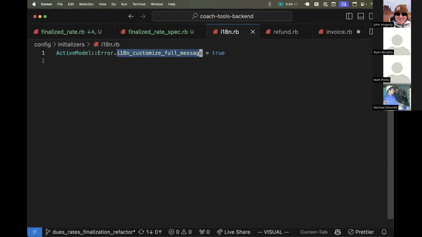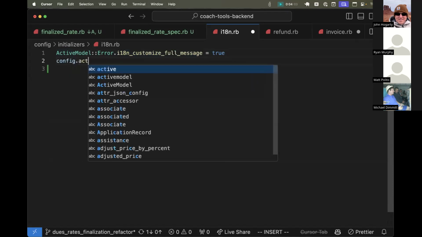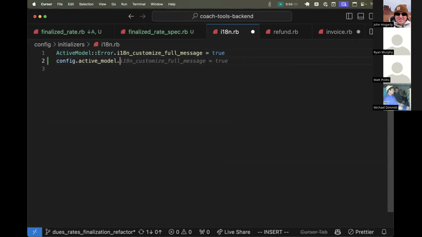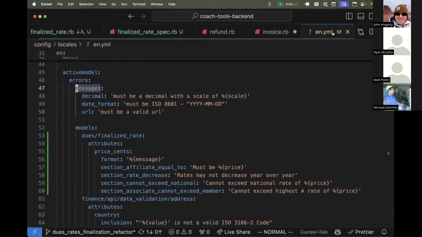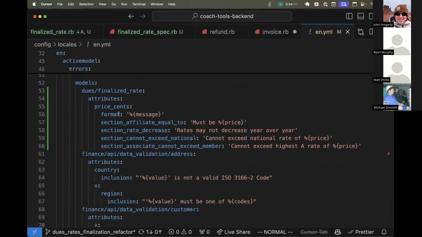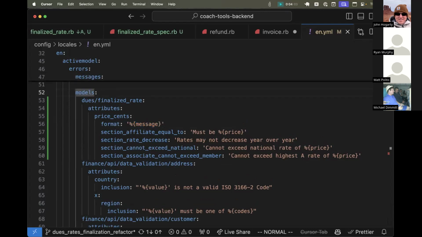But if you do config, like in your application RB, if you were to do config active model I18N customize full message equals true, this enables this ability. I wasn't able to do it here, so this is actually what that config is setting, so I'm just setting this directly. But what it allows you to do is to provide a format, and that's what it uses to generate the full message. So by default, format looks like this.